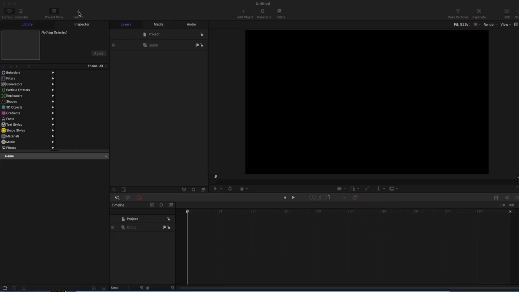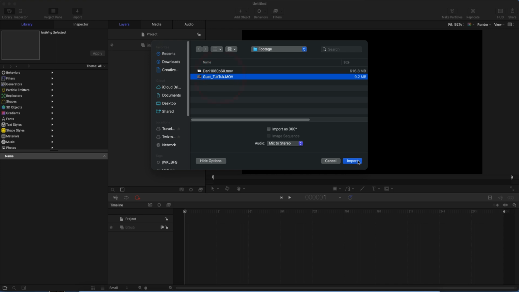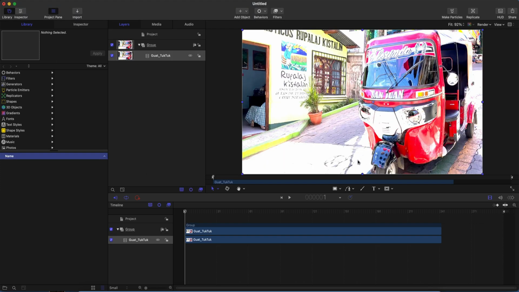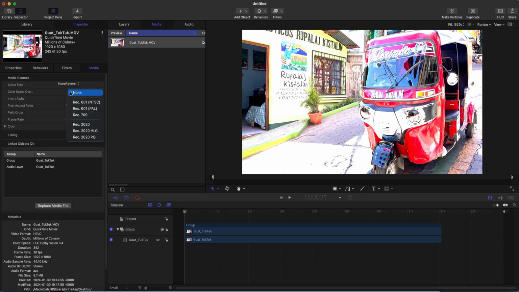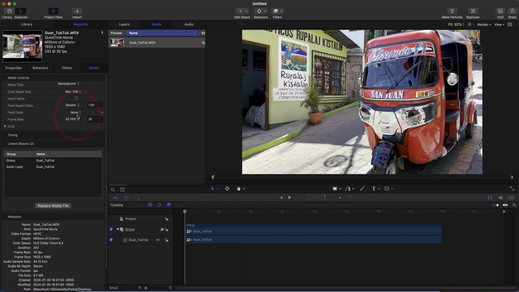Next, I will import the footage that I want to slow down. If my footage appears blown out, it's probably the wrong color space. If that's the case, I can select it, go to the Media tab, Inspector, Media, and change the color space override to the appropriate color space for your footage. Mine is Rec 709. I select that and we're all good, back in business.